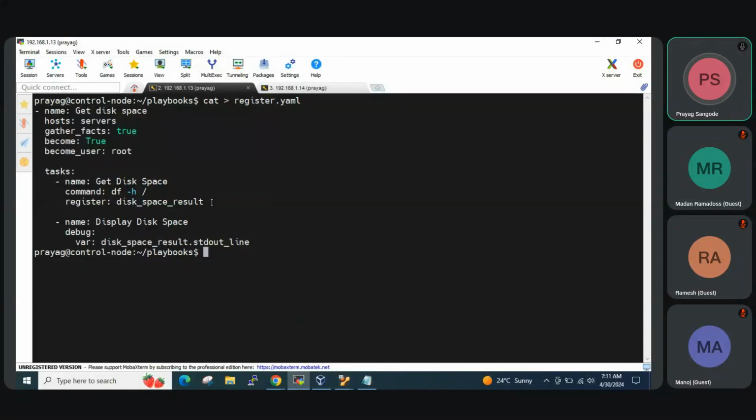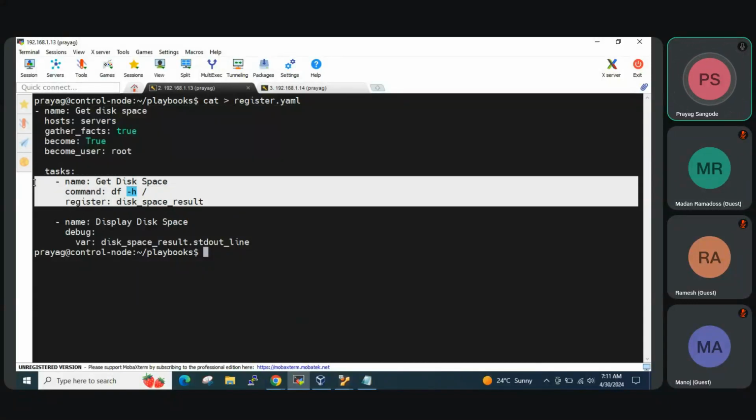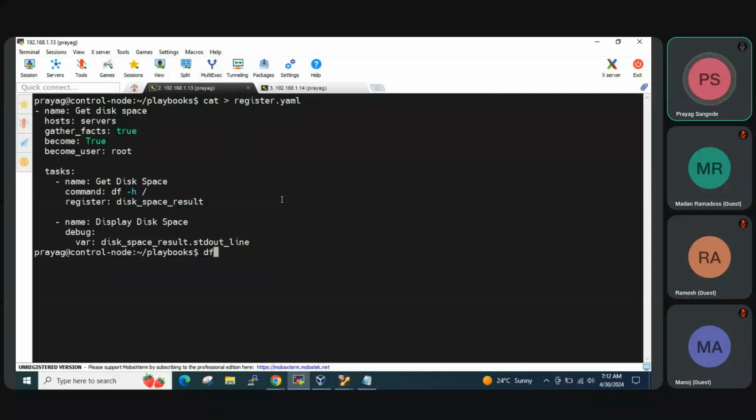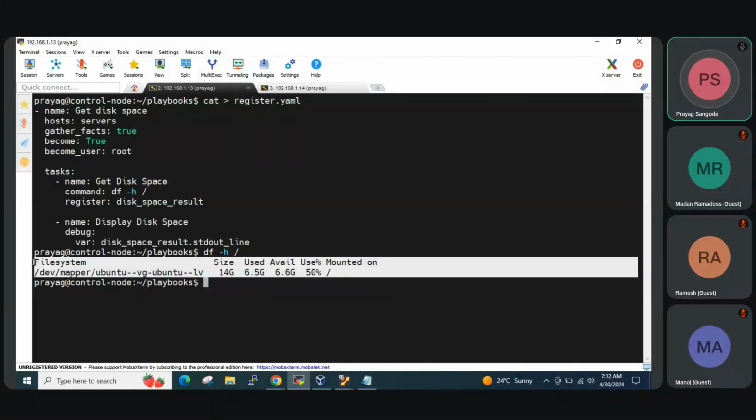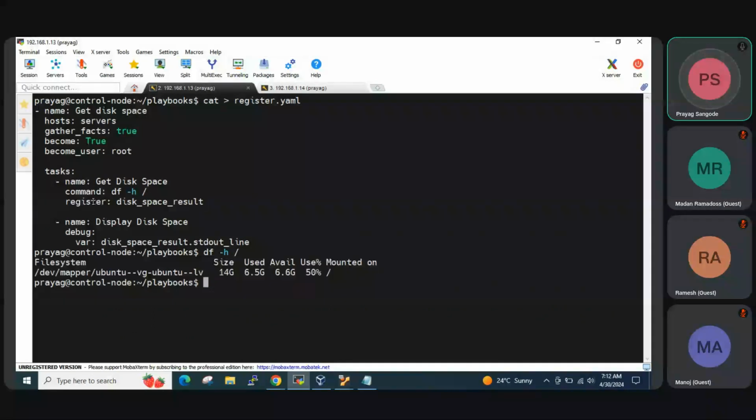The first task will get the disk space details. If you run this command df -h /, the same thing I'm doing. As it is a command, I'm using the command module with df -h. It gave some value on the screen that will be stored in this disk space result. So we are registering the result of the above command in disk space result.